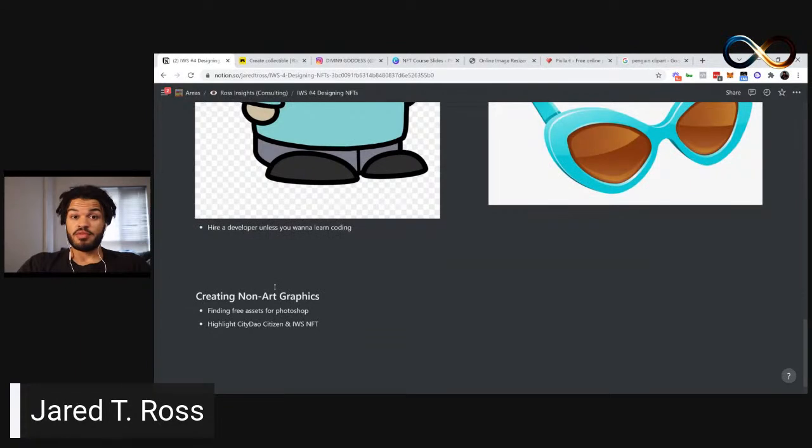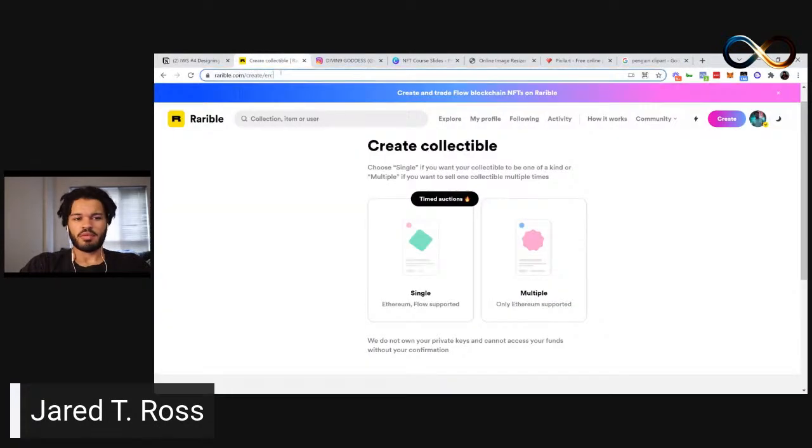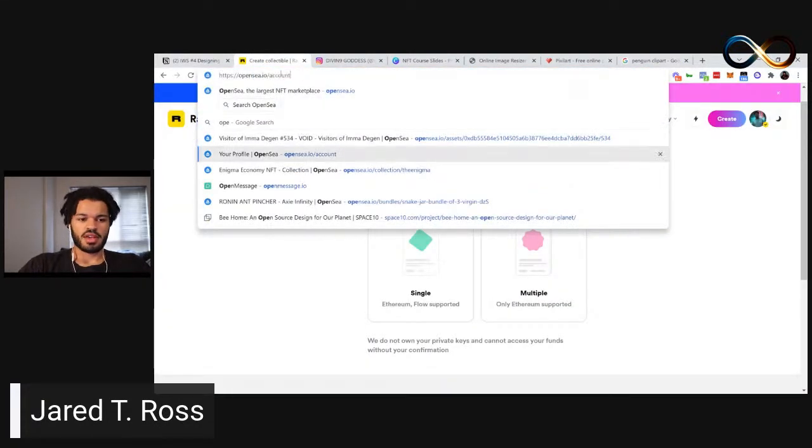Now, for those people who are interested in getting into NFTs, but don't necessarily want to do the art piece, or don't feel like learning that, or just think it's irrelevant to them, that's fine. Let's talk a little bit about how you can find these assets to help you create your visual. I'm going to pull up my OpenSea once again.